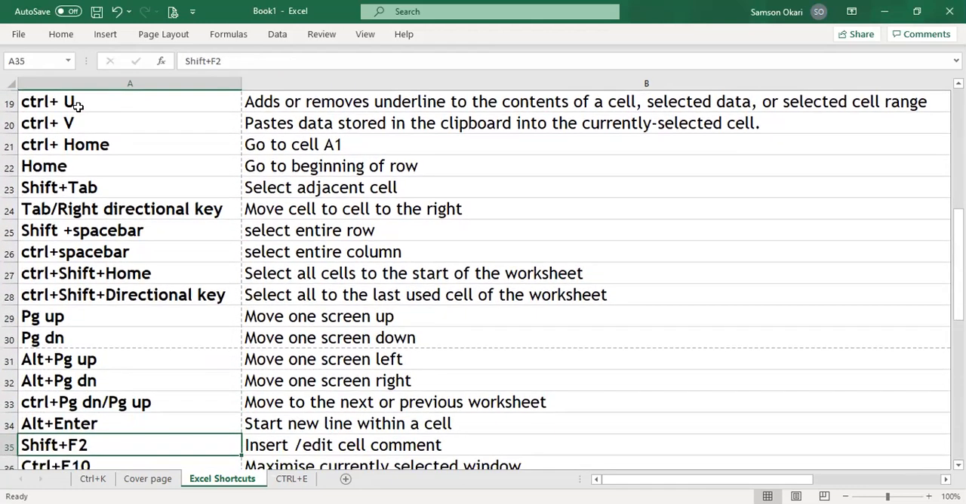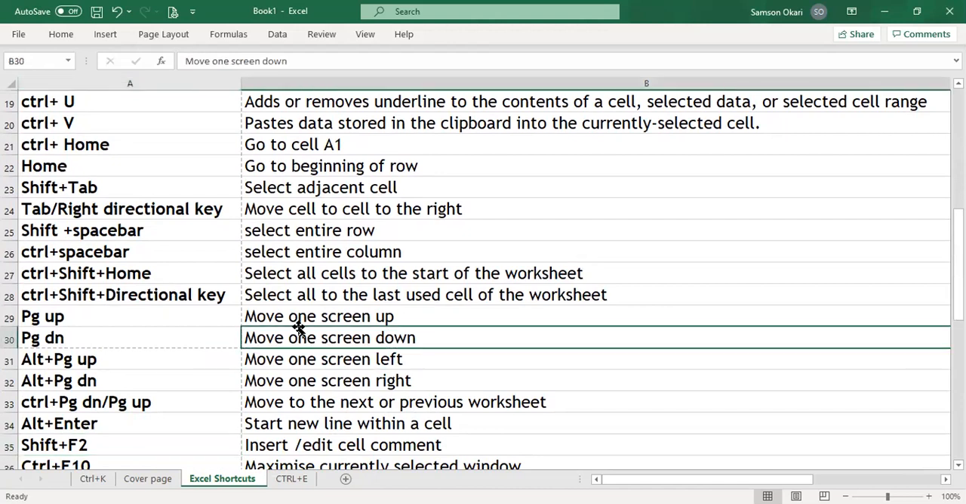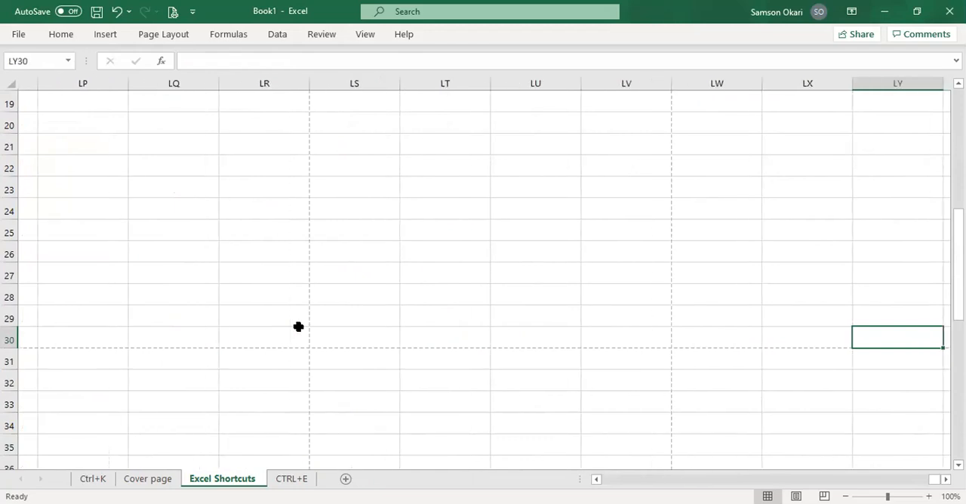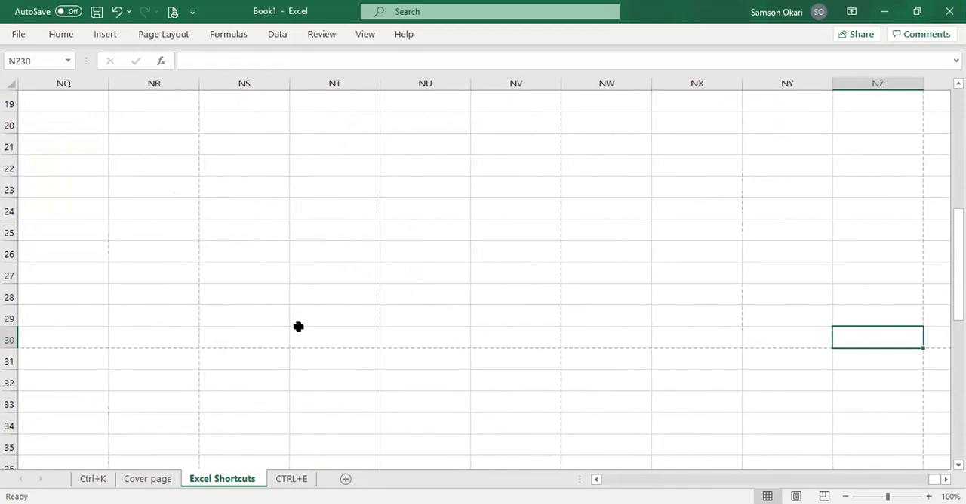What if you want to move one screen right or one screen to the left? Maybe you have a lot of data, and you remember that Excel has so many columns that you can have a lot of data in many screens. You can see I'm now at LX and still not done. So you can have a lot of data again to the right.